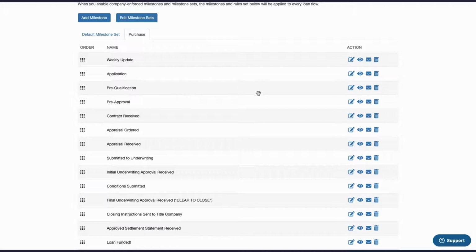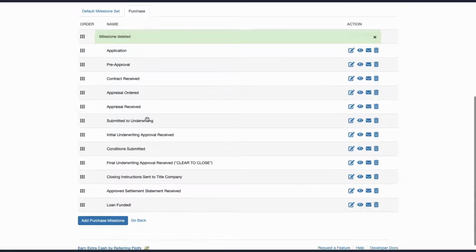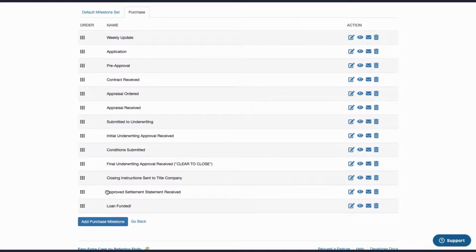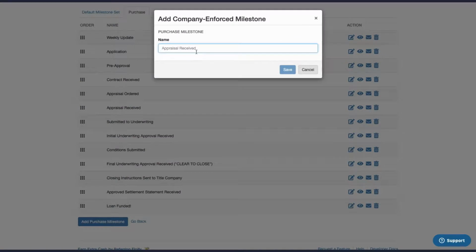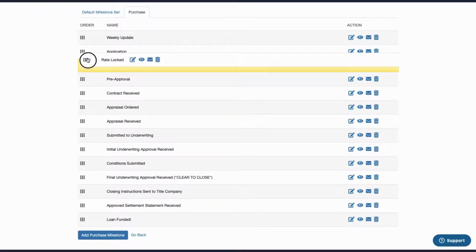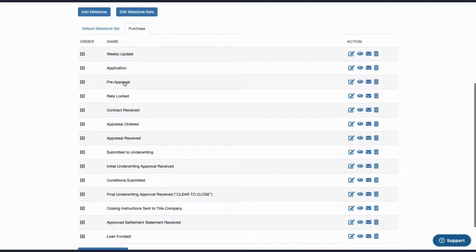Now, if I wanted to remove one of these, maybe I want to remove pre-qualification, I can click the trash can. I'm going to go ahead and remove pre-qualification here. Maybe I want to add one. Now, if I want to add one to a particular milestone set, I can click Add Purchase Milestone right down below. Go ahead and type in my milestone name. Let's just say this was rate locked and save it. I can go ahead and drag that wherever I want this to live in my application. Maybe I want that to live right here. All right, so now I have my milestones that differ just a little bit here.